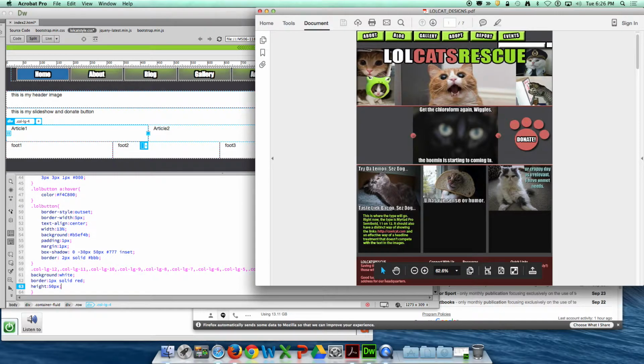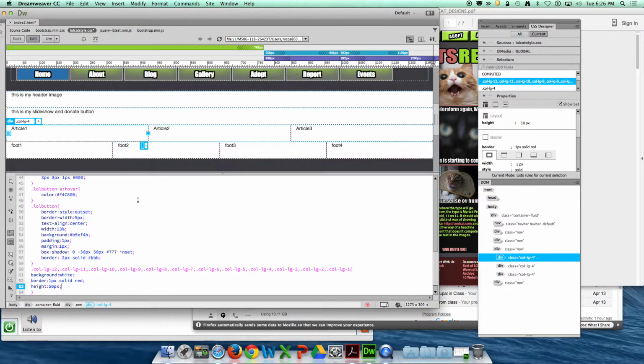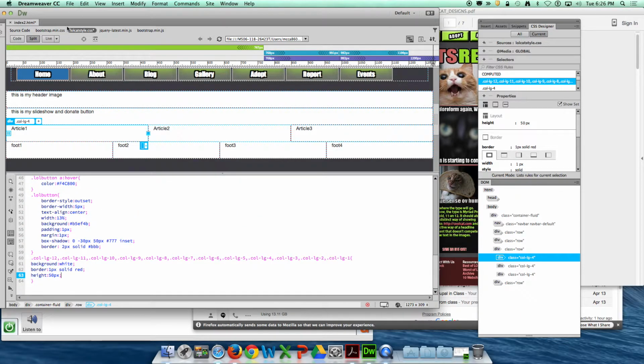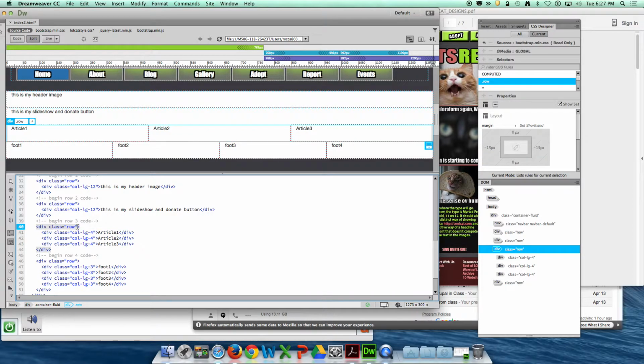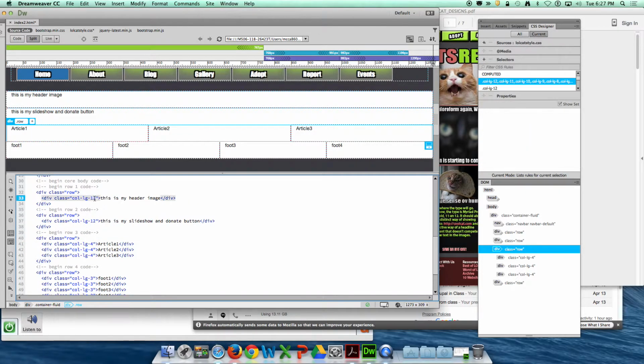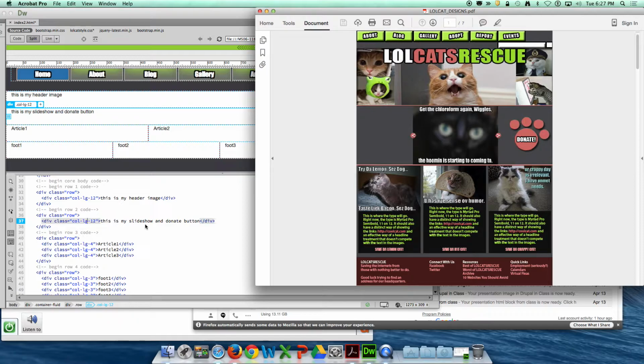I can add some color to each of these articles and set up this text. I'm going to make a kind of sub-navigation. So if I come back to here, this is a class row, and actually, where's my header image? So here's my slideshow. Actually, I take that back. I'm going to drop in my divs for this.